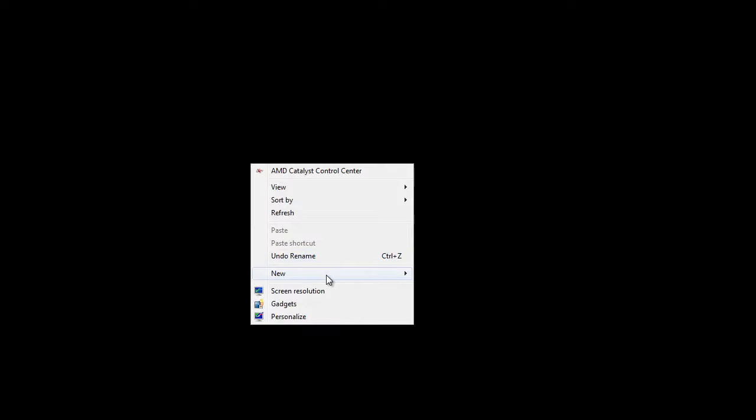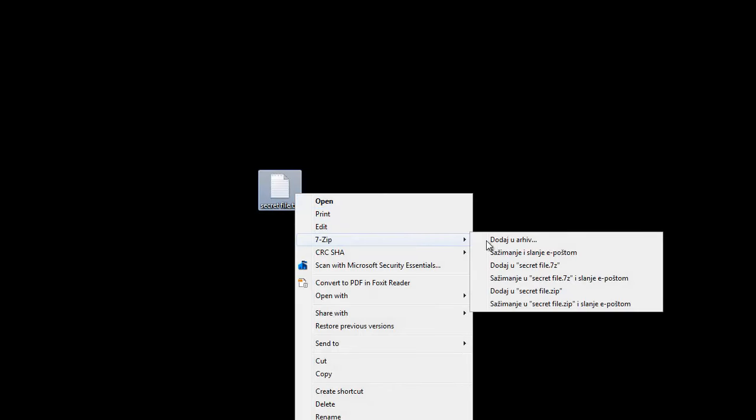Okay, so first thing I will be making is a file. This one will just be secret. Secret file, and I'll be placing something into it. For example, this is a secret. Okay, I will be saving it. Now, what I need to do is to compress it.